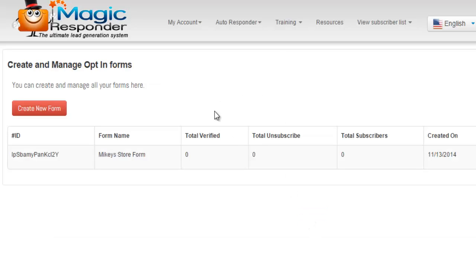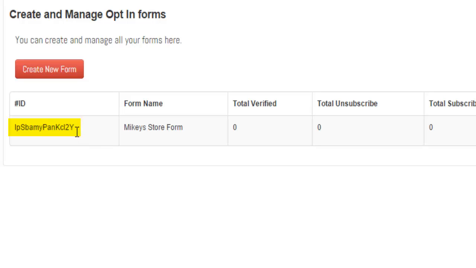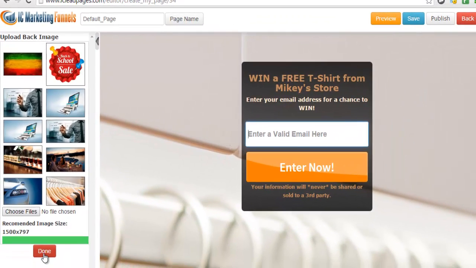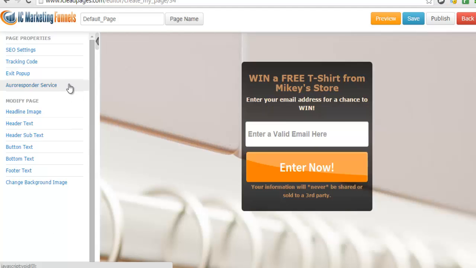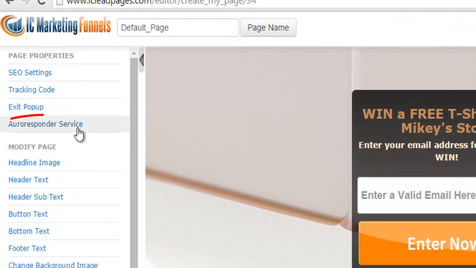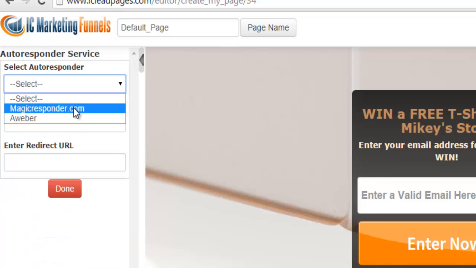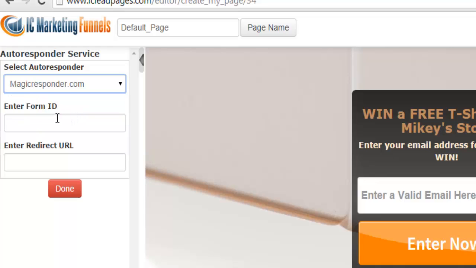Alright, so we've created our opt-in form on the Magic Responder, and it's actually going to give you a unique ID, right? And you're going to copy this unique ID. You're going to pop back over to your IC lead page. And this is me connecting them now, of course. You're going to click on Autoresponder service. We're using Magic Responder. And you're going to pop that form ID in place.